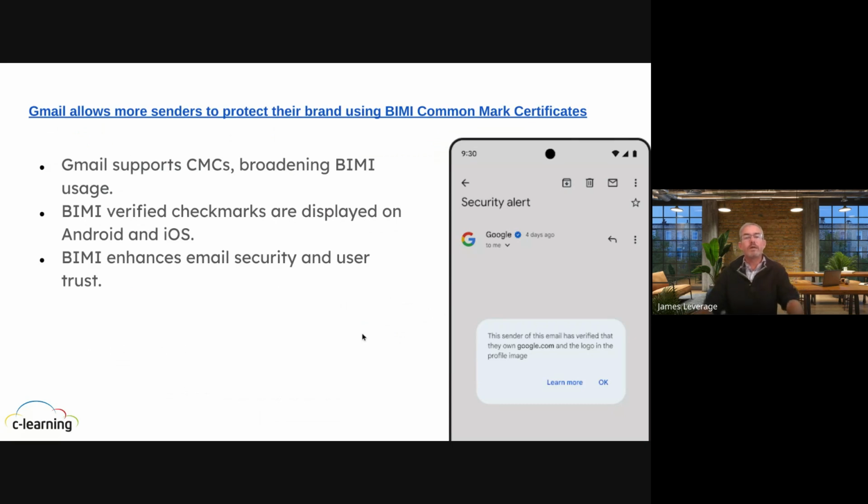Right, this next one is to do with BIMI, which is the brand. BIMI stands for Brand Indicator for Message Identification. So as an organization or as a school or college, you will have your brand icon, so to speak, your school icon. That's known as a BIMI. But now Google supports CMCs. CMCs are a new thing called the Common Mark Certificate.